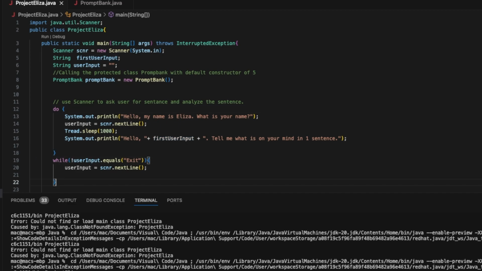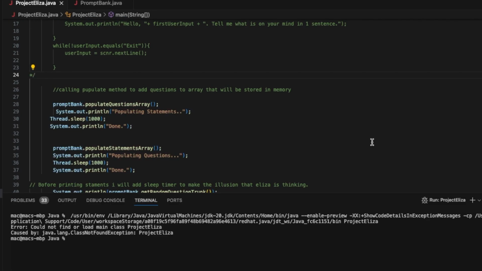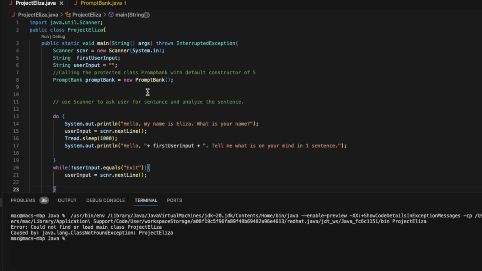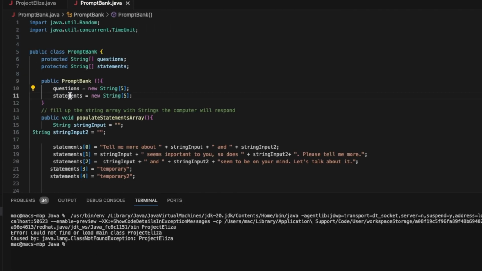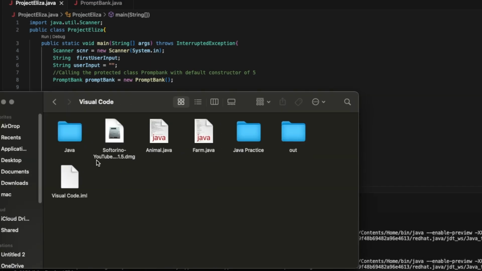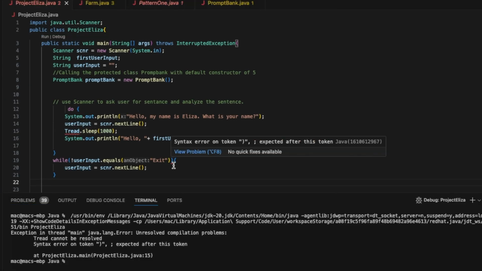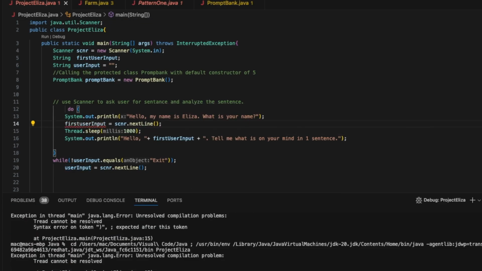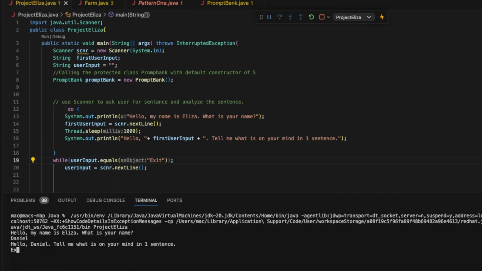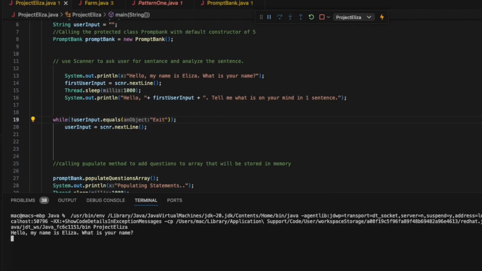So here in the following templates, I'm just gonna fix the errors that were popping up and debugging my code. But I also needed to create a pump bank class, which was basically given to me, and I just needed to fix the bugs in that class. I needed to populate the statements and the questions, and then return a random input, which was easily done by using the random function.